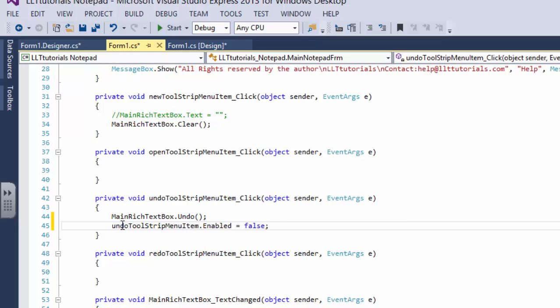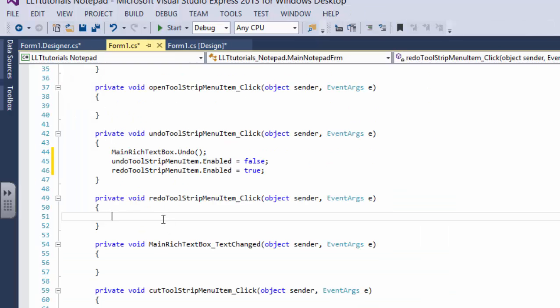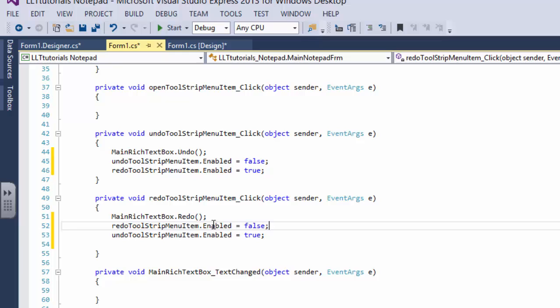When I have done clicking it, now the redo should be enabled. You will understand when you look at it. Dot enabled equals true. Okay, just copy this. And click in here and go to redo. This should be, undo should be true and redo should be false. So when I've clicked on the redo, redo should be false and undo should be true.